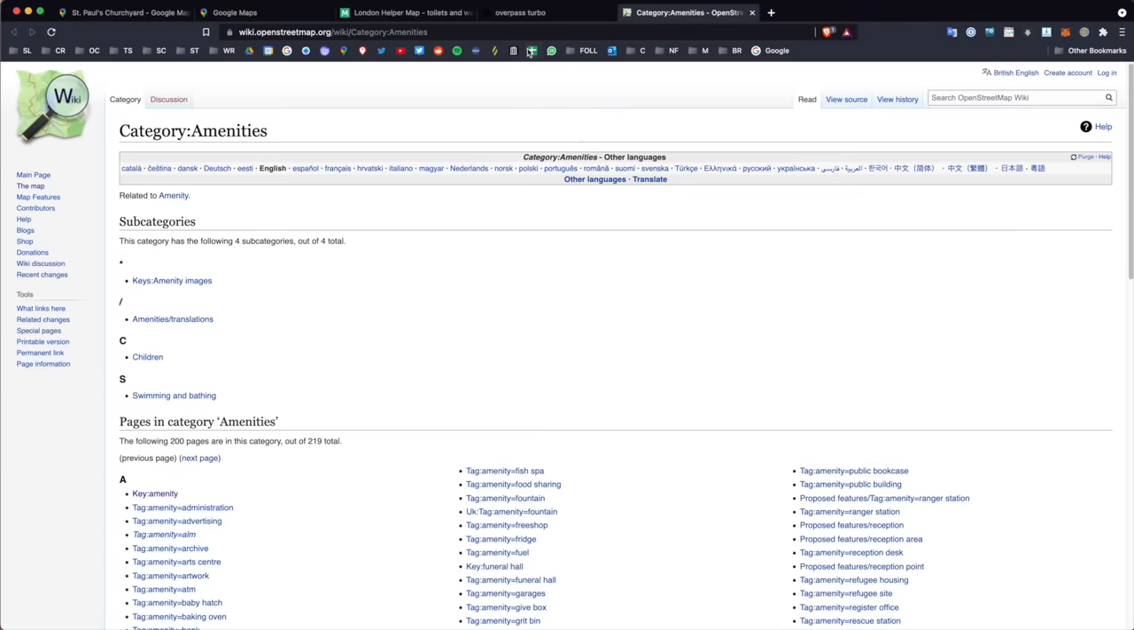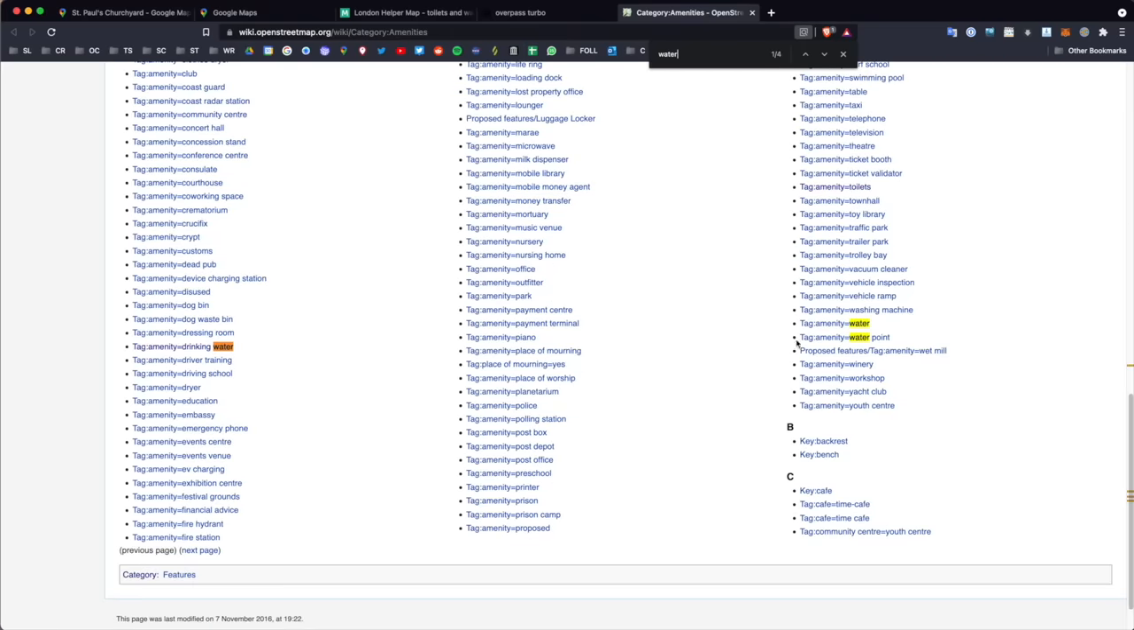For us, we're going to look for water. So if I do a little control F on here, we have water points, water, or drinking water. I'm going to keep this one simple as a little example and stick with drinking water for now.